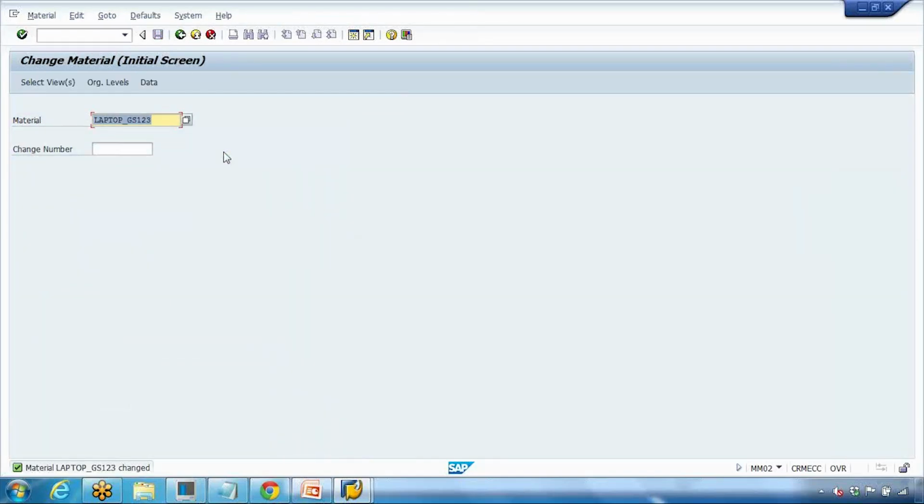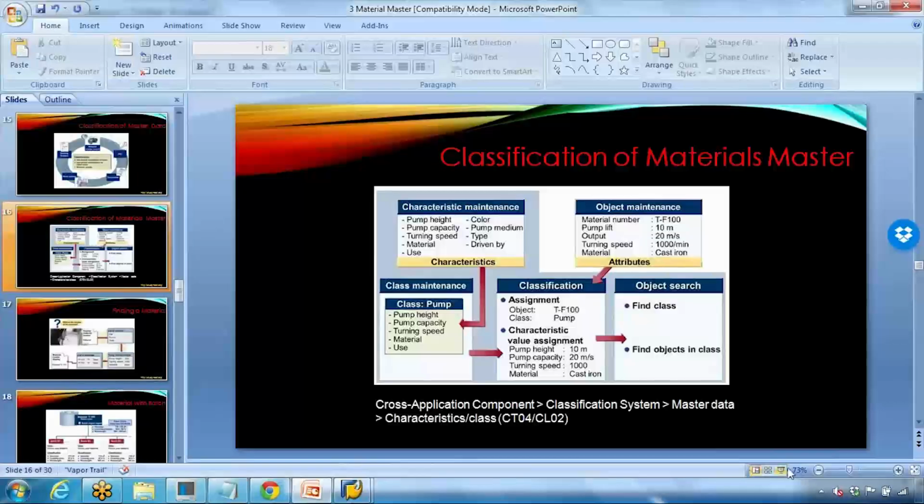This is a very common thing in a lot of businesses where we have standard fields available in SAP Material Master, but they want to have their own field depending on the business. So that's how we can create our own field.